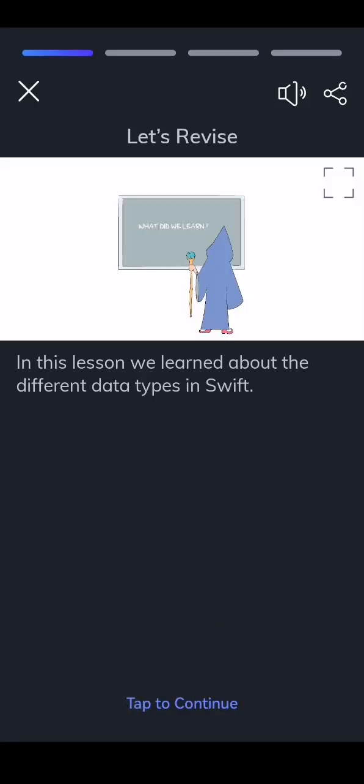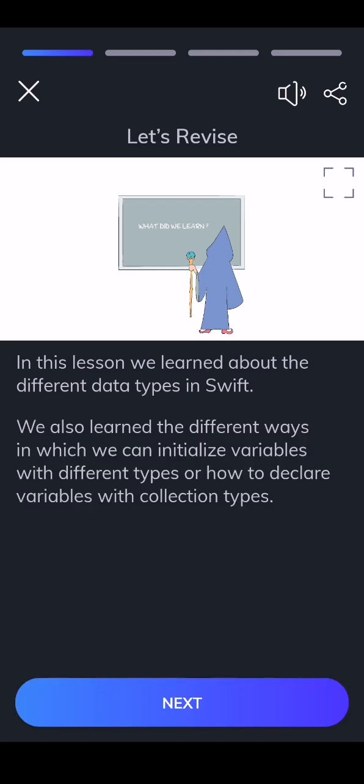In this lesson we learned about the different data types in Swift. We also learned the different ways in which we can initialize variables with different types or how to declare variables with collection types.